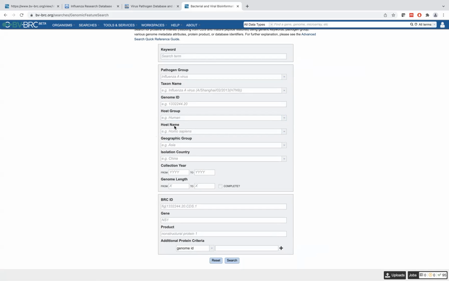If you do want a more specific host, you can type in the scientific name over here. If you're interested in a geographic group, let's say North America or Asia, you can use that. Or if you want to drill down into a more specific country, you can do that as well. And the same goes for the collection year. You can specify whether you want only complete genomes or whether you want everything, or if you have a specific length in mind. And you can just go ahead and click on search for that.